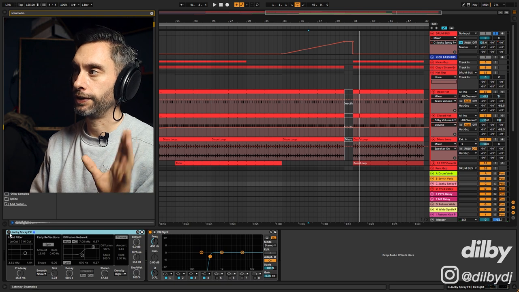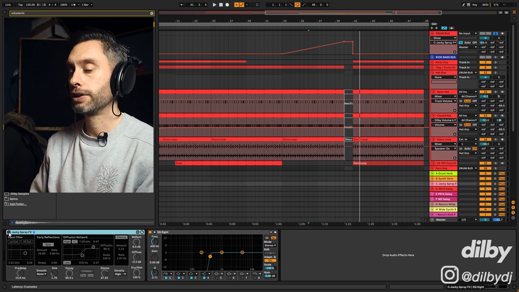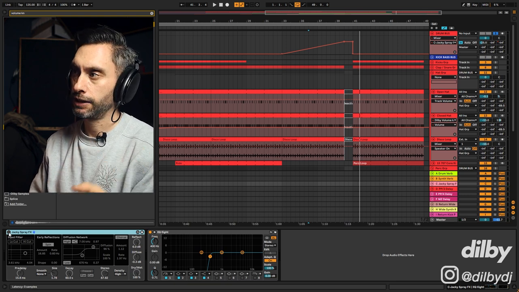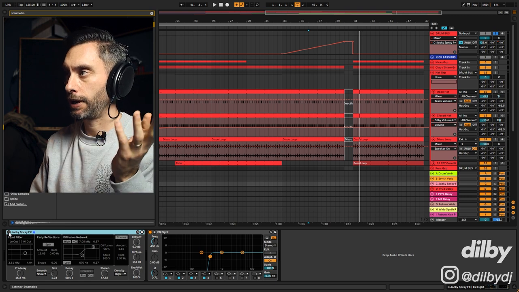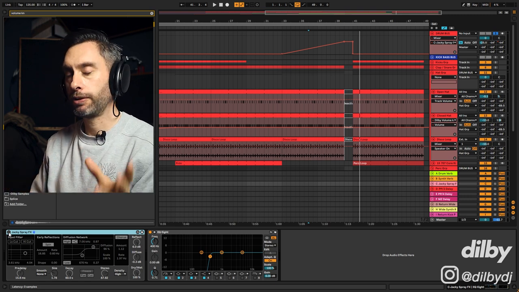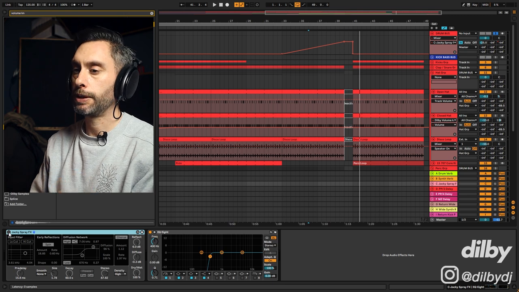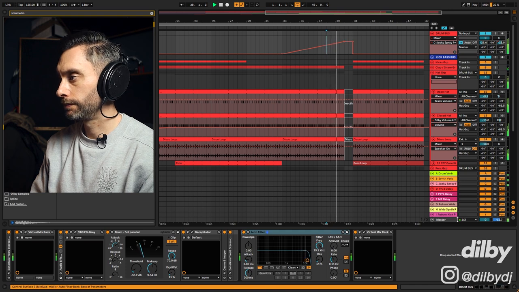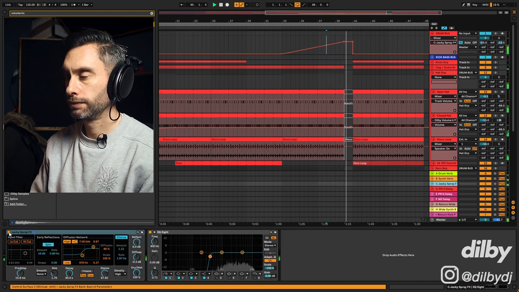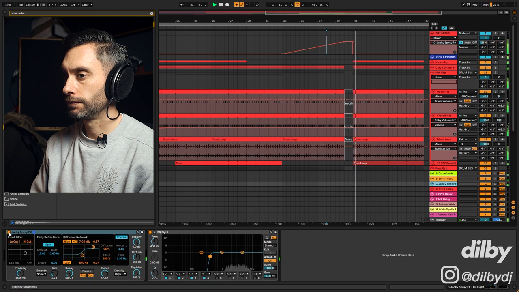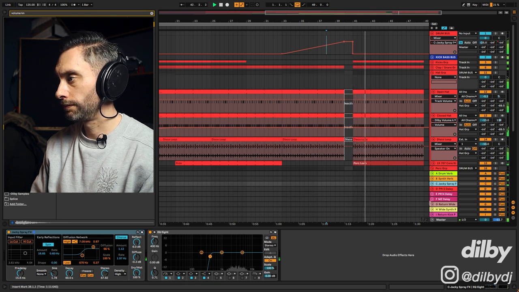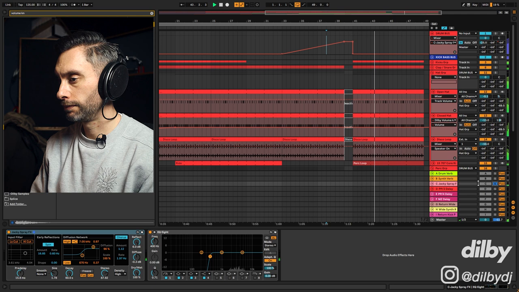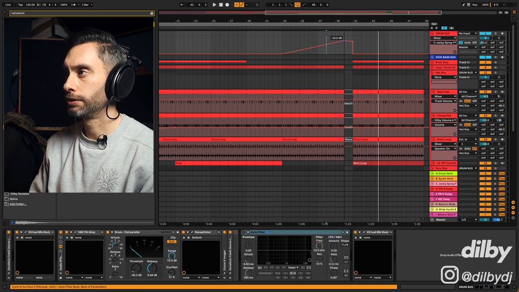So I just wanted to emphasize it there, but we want it to be subtle. So this is creating kind of the effect of a white noise sweep and then like a white noise crash, but it's being created by a reverb send from the drums. So it sounds very organic and very natural to the elements of the track. Nice. Let's just give it a wee bit more.